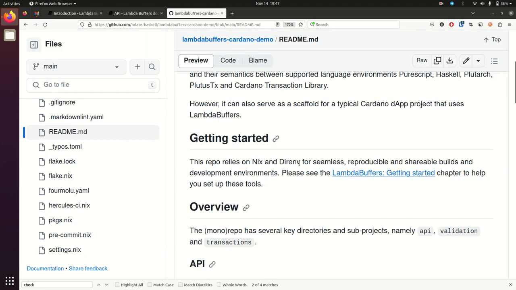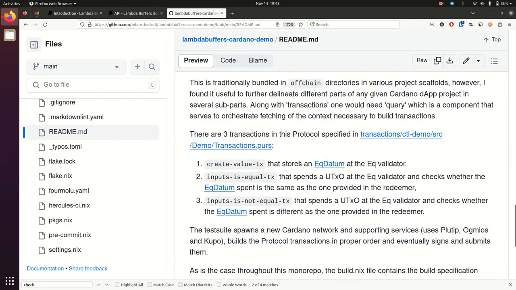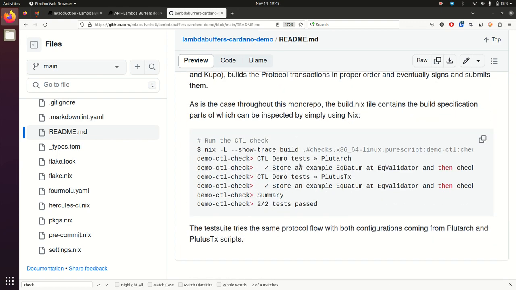We provided the README that will take you in more detail throughout this project, and will tell you how to dig more deeply and inspect bits and pieces of the project itself, but also Lambda buffers and how it works, and what are the good ways of debugging any potential issues. At the end of the day, this project and repo is equipped with a CI that performs the checks we just talked about.